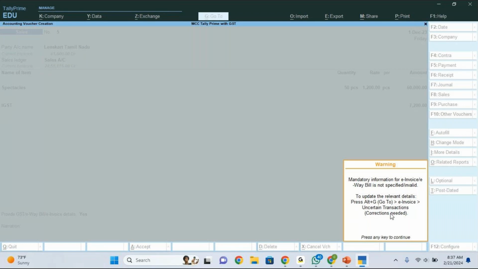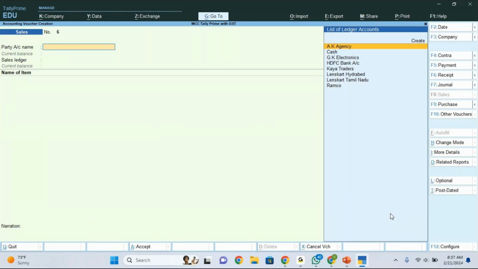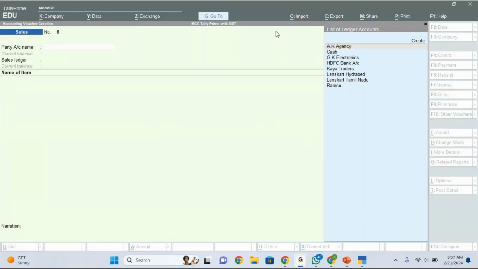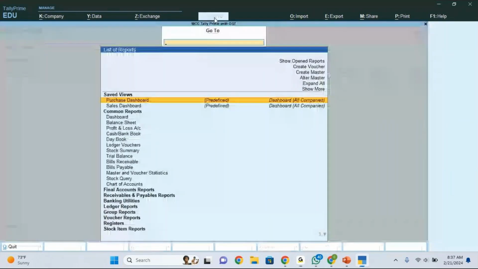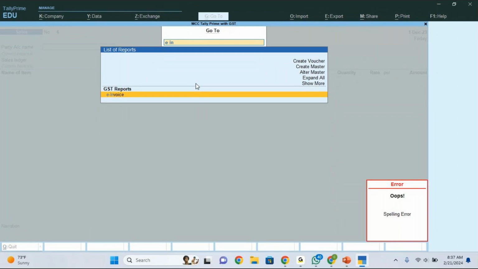If you find such errors like this, I will tell you how to rectify this. In order to rectify this, what we have to do is press Alt G. Alt G is the shortcut key for the go to option here. You can see on the top right. So select this and search for e invoice.